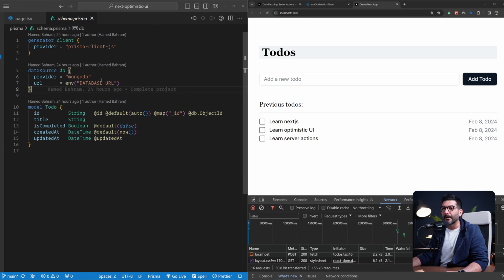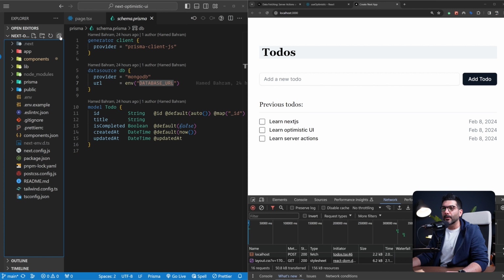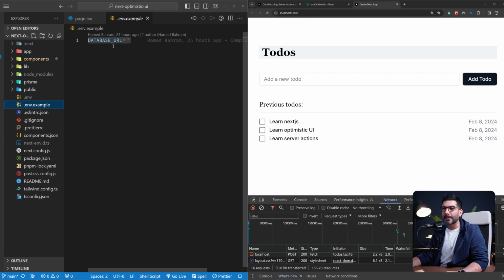This is where I'm defining that I'm working with a MongoDB database. I have the database URL inside of my environment variables. So I have included this env.example. This is where you would paste in your own connection string to MongoDB. If you're not familiar with working with MongoDB in your Next.js apps, I do have a video on the channel. That video doesn't work with Prisma, but it's just setting up MongoDB in Next.js.